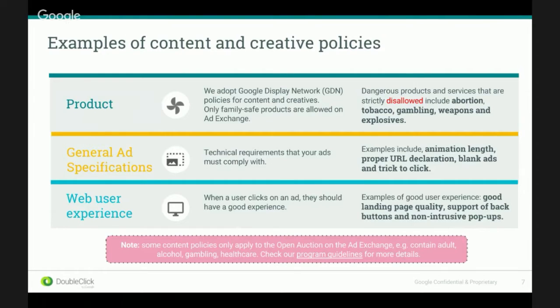And the first thing related to landing page. So one example is when a user clicks on the ad, they should have a good experience. There's a threefold criteria actually that we evaluate the landing page quality by. So one is relevance and original content, 2 is transparency and trustworthiness, and 3 is ease of navigation. So one big part of that bucket there is landing page quality. Other things can be, for example, support of back buttons and non-intrusive pop-ups.